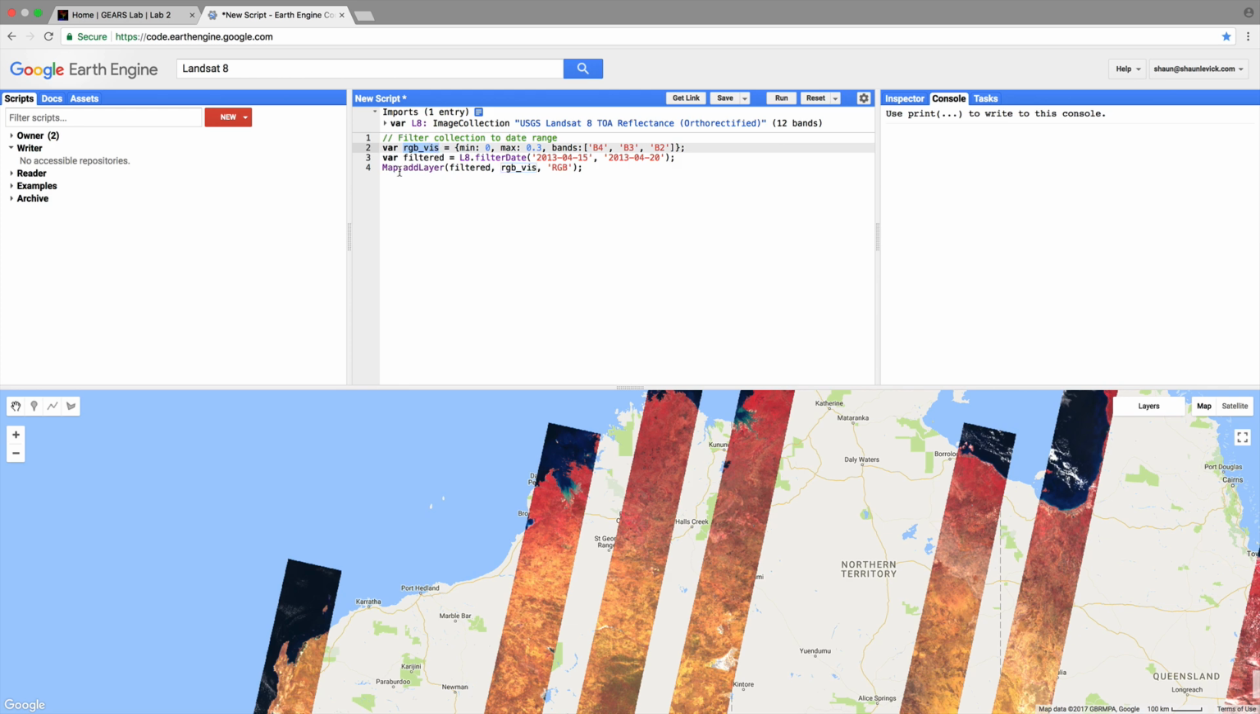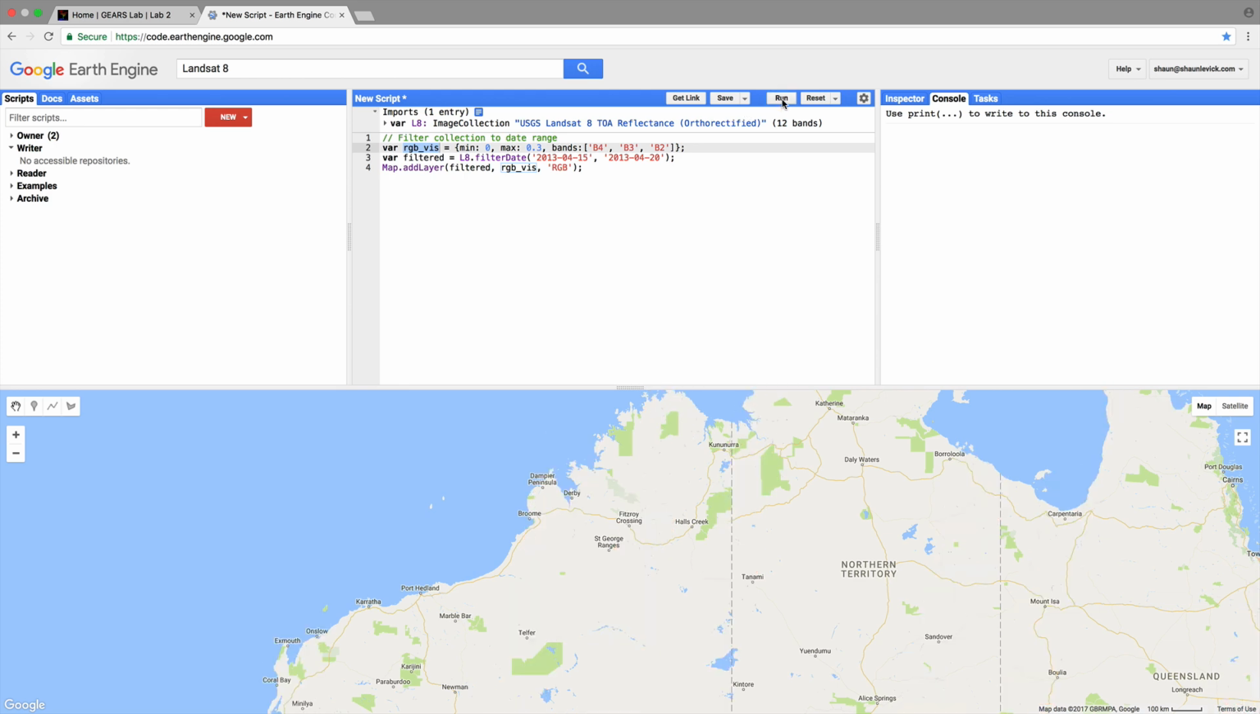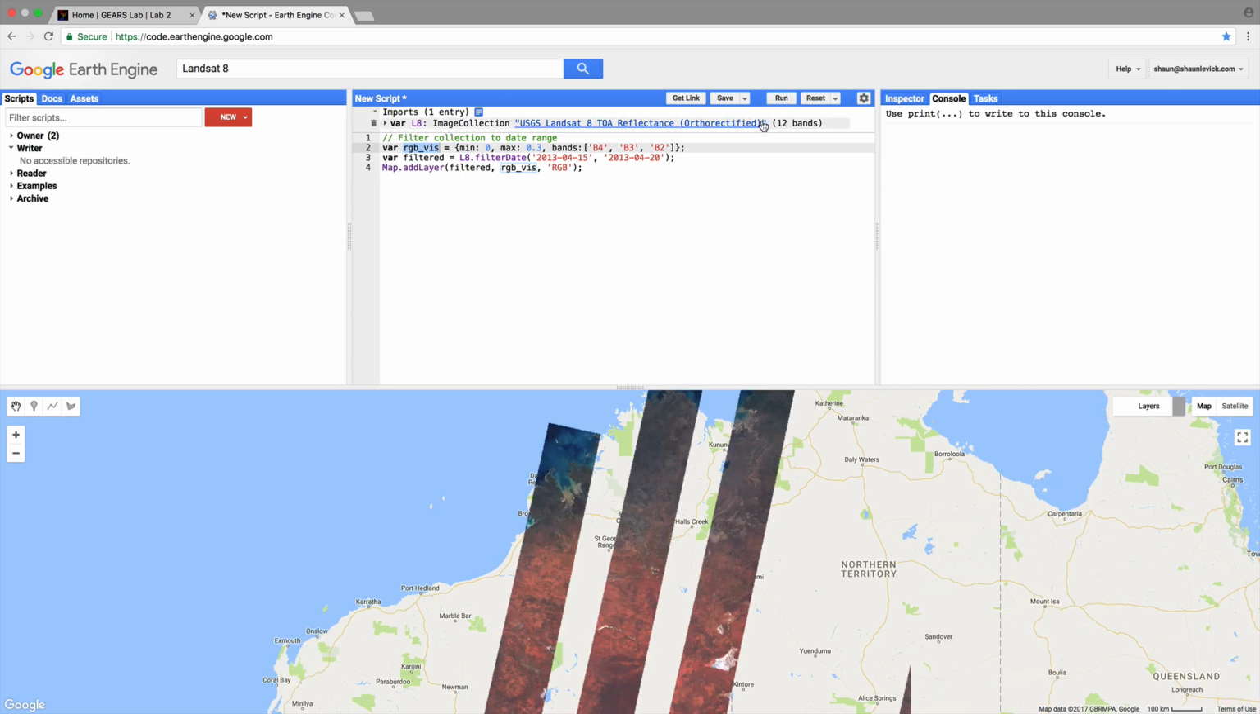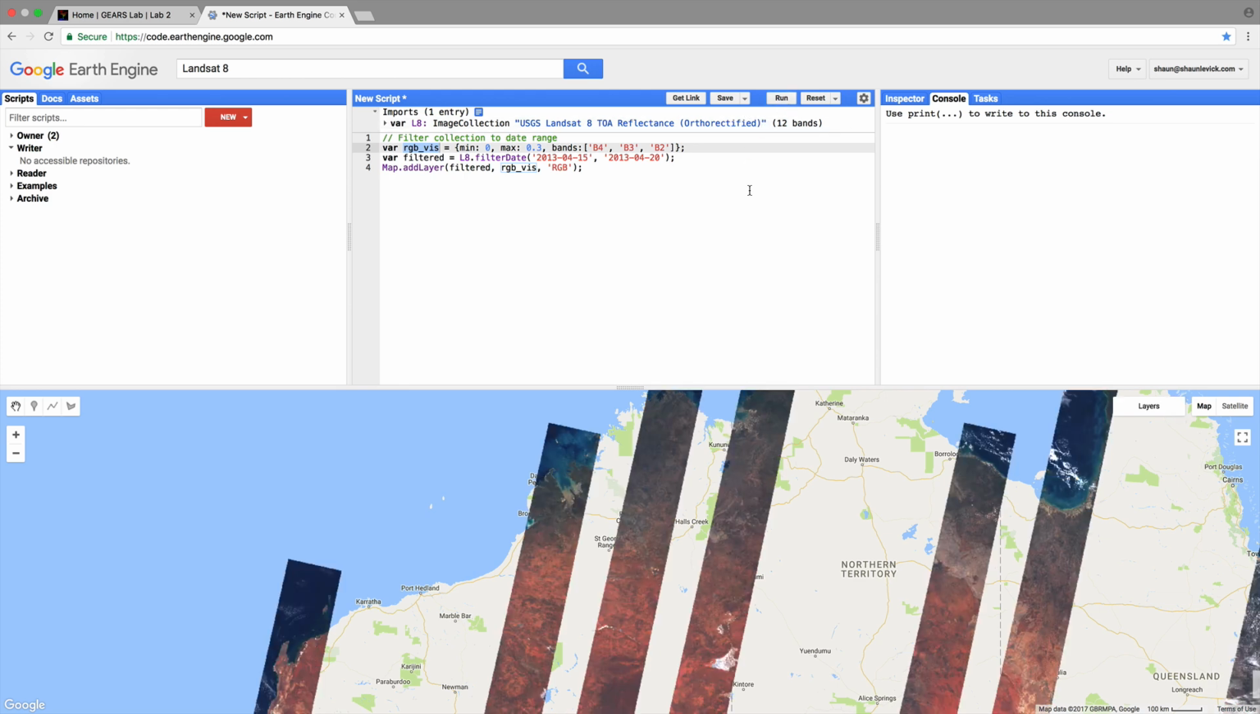That's why when we add the map layer later, we just need to call the filtered collection. We can specify the visualization parameters with one term and give that a name. When we run that, we'll see our strips again, and when you hover over layers, it'll be named RGB.